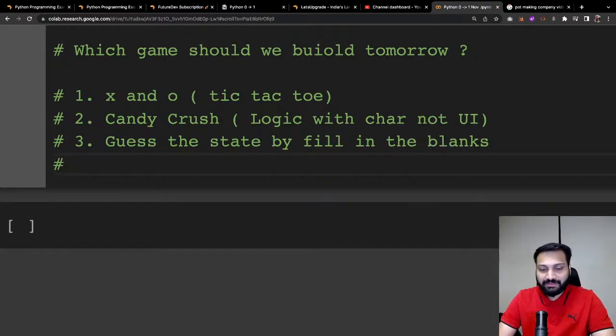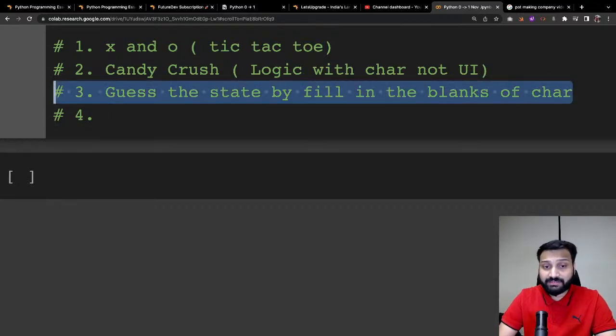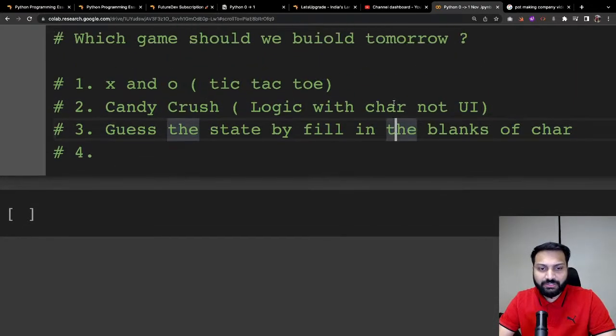Okay, you have to guess the state by filling the blanks of the characters. This is a very interesting game. I have never built it, and I have also never built Candy Crush. So which one would you like to build tomorrow?